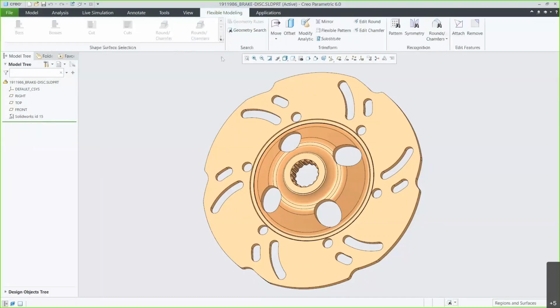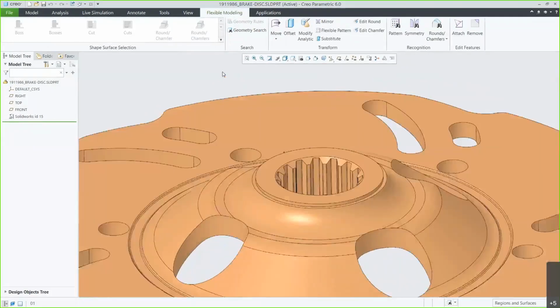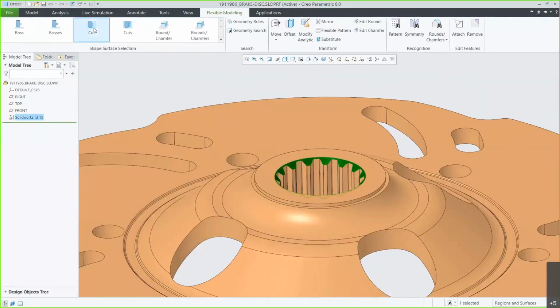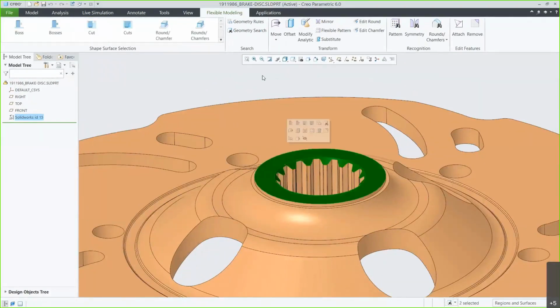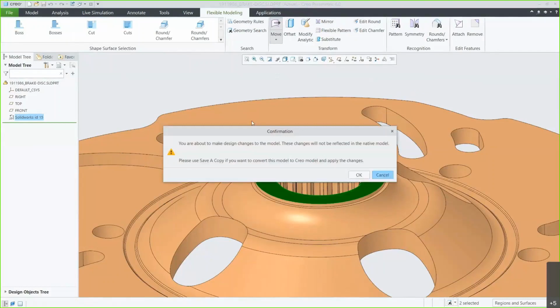So what can we really do with that? Well, to start, I can select on geometry and recognize it as a cut. And from there, we're then able to make changes to that geometry. You can see once we go through and start to make a change, it confirms that we're going to begin to make changes. And now only at this point do we then do a conversion. So actually to this point, it's just residing in its native SolidWorks format. And now we can go through and make changes.